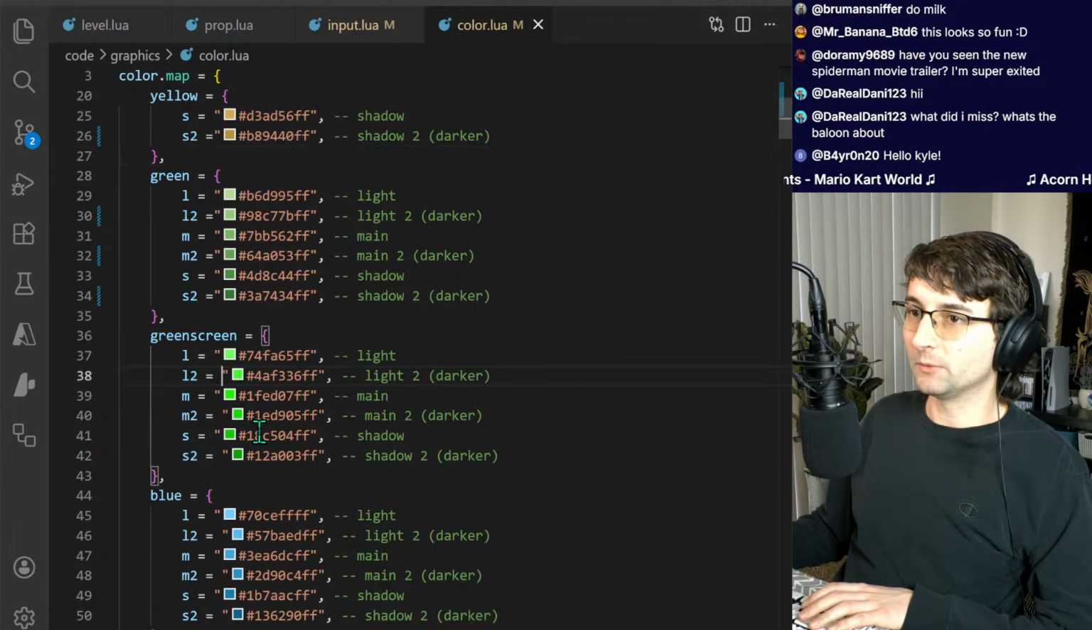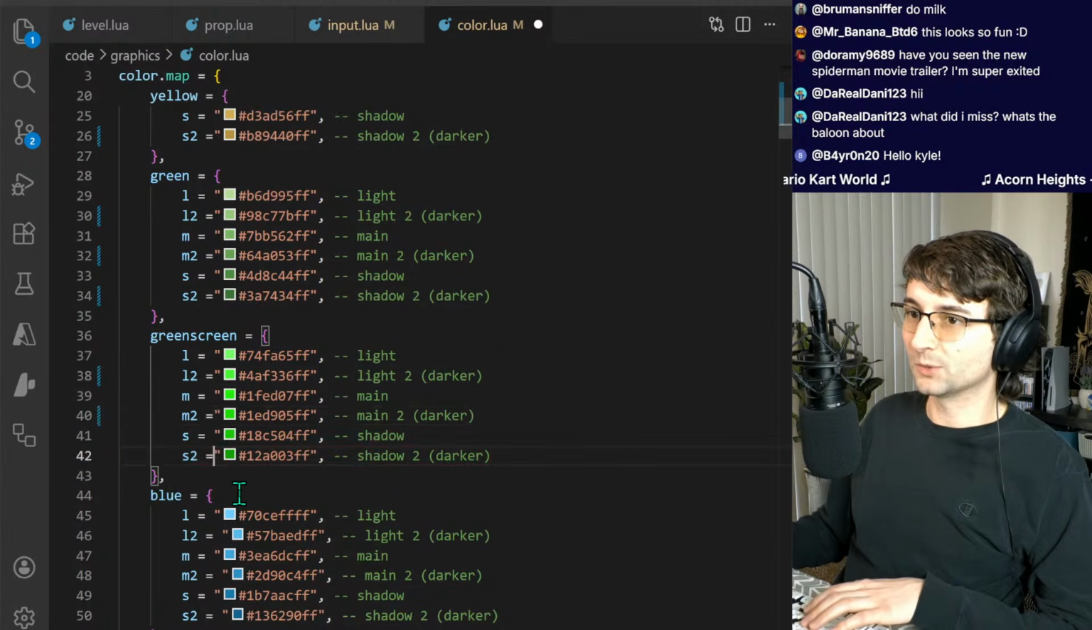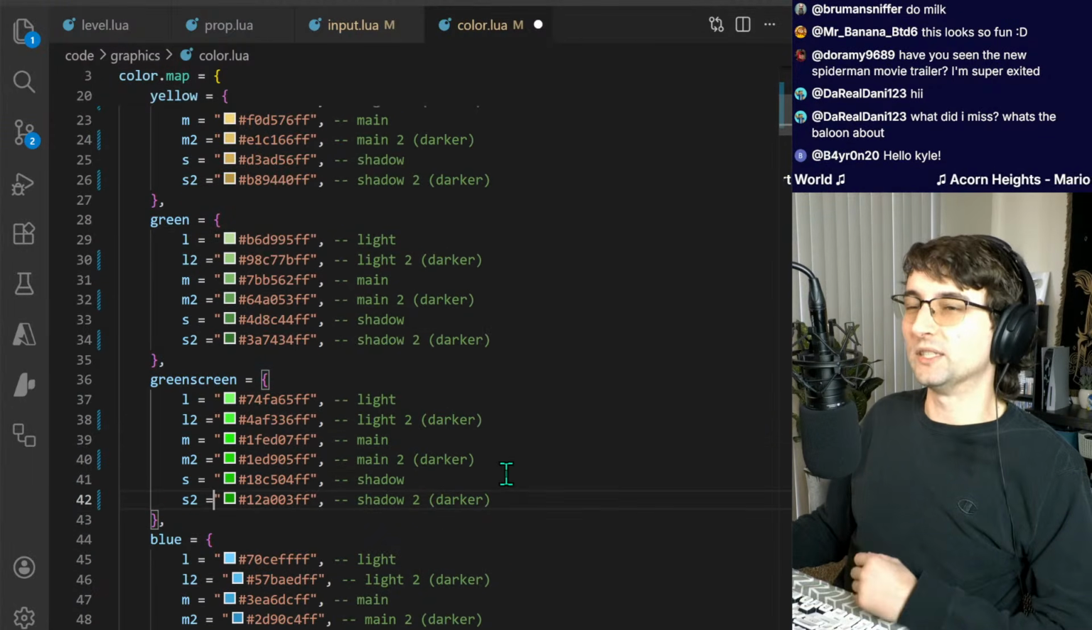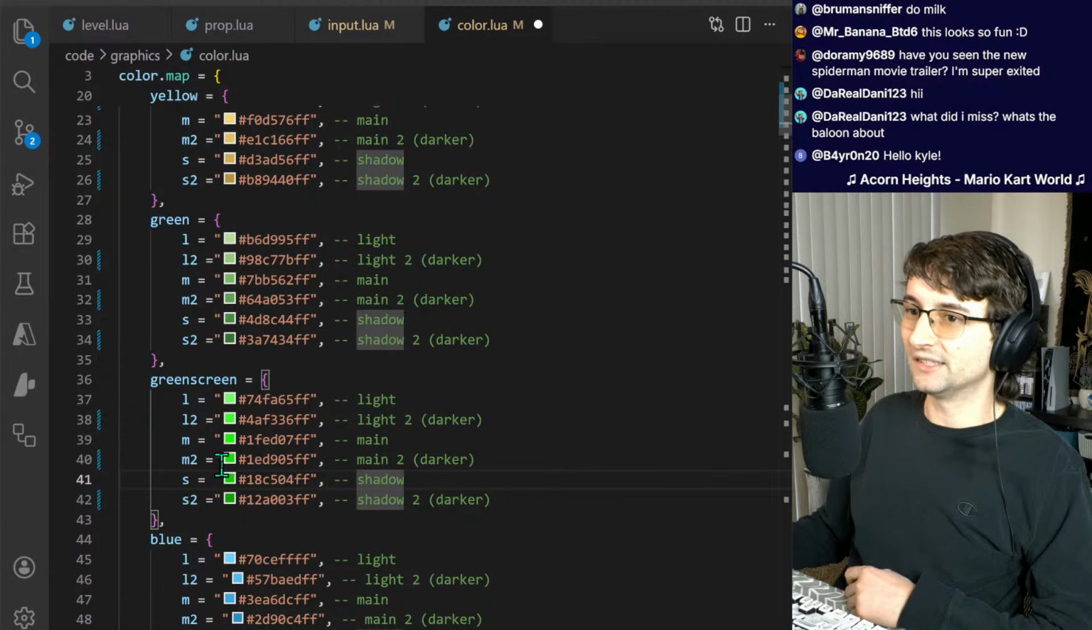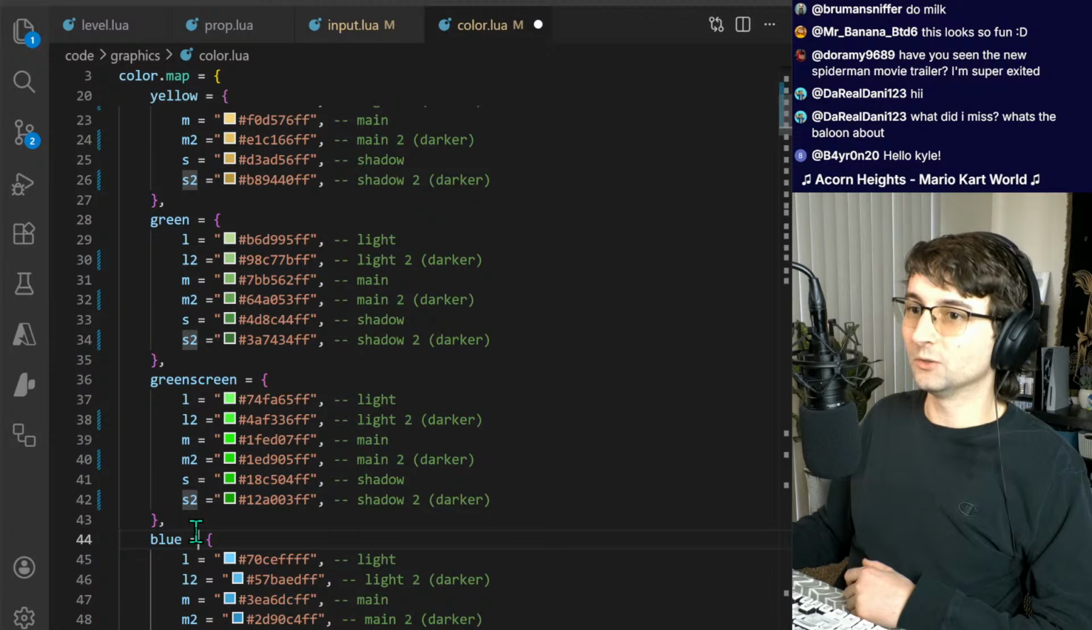Going down here, I'm going to keep making this more symmetrical because I just recently, last night, added these M2, L2, and S2.